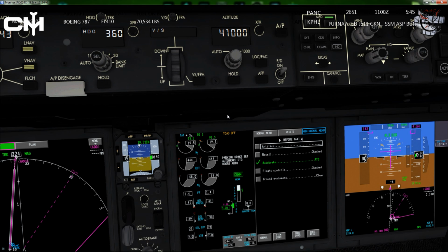Radio panel's good. Flight deck doors closed and locked, and we need to perform the before taxi checklist. So anti-ice is good. Recall has been checked. Auto brakes, RTO, flight controls are checked, and ground equipment should be clear by now, which will take us to our before takeoff checklist, which will be flaps only.